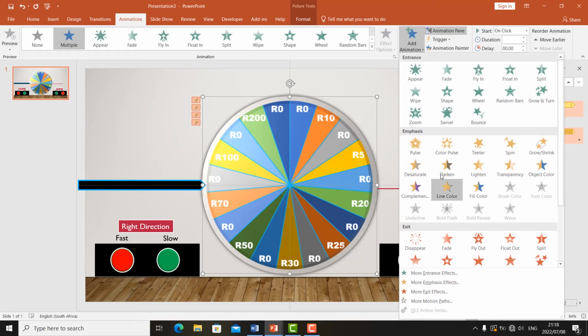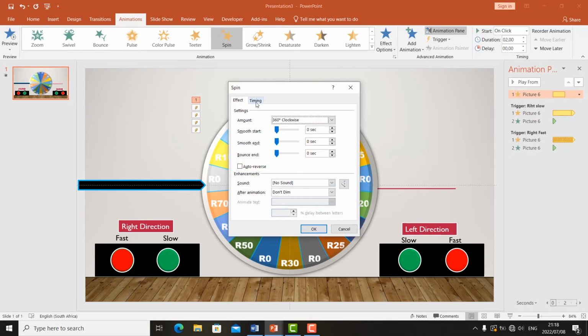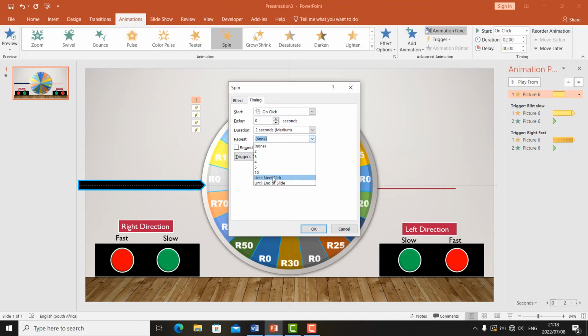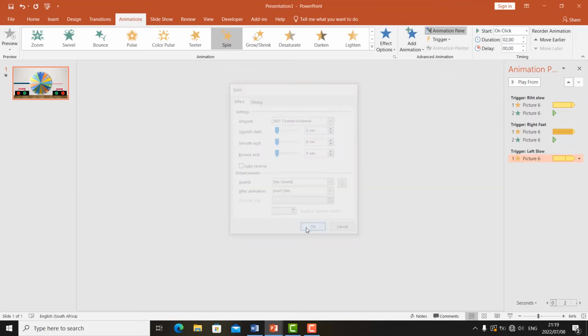From add animation, we're going to add a spinning again. After adding a new spin emphasis, we go to that spin and go to effect options. We repeat the same thing: timing, and then we say next click. Then we go to trigger, and then we say start effect on click, and then we choose left slow. Before I go out, I'm going to go to effect and change the direction to counterclockwise. Now it's going to turn in the other direction, and I say okay.